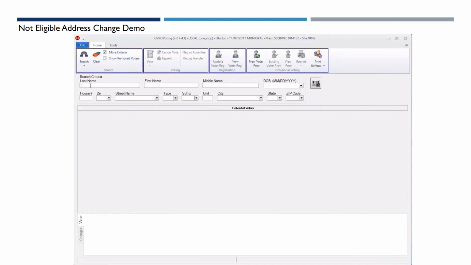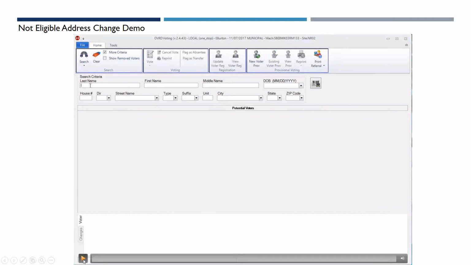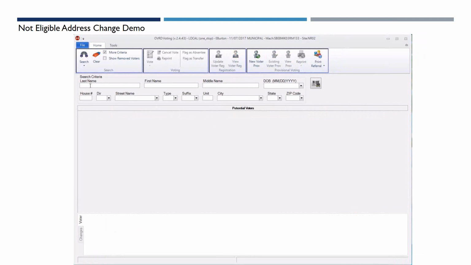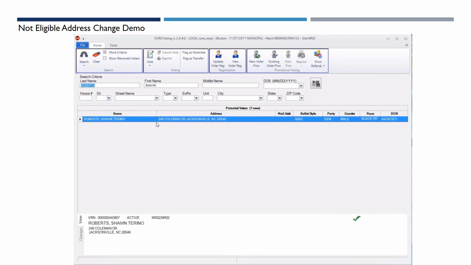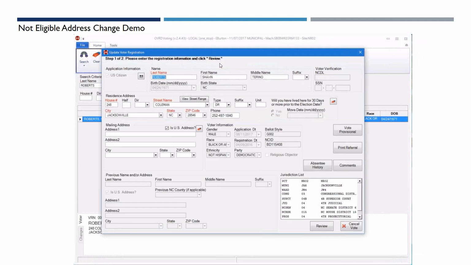All right. And so now this one is going to be an address change that's not eligible for the election. So again, we're going to go in and we're going to search for our voter. All right, and he's got a green check mark. He's okay to vote, but he says, oh, I've moved. I need to give you my new address. So now we're going to put in the new address information.